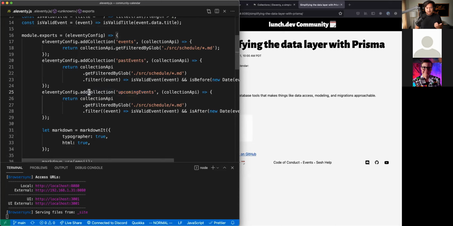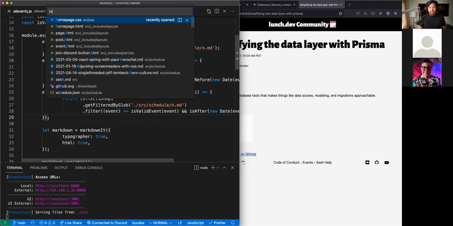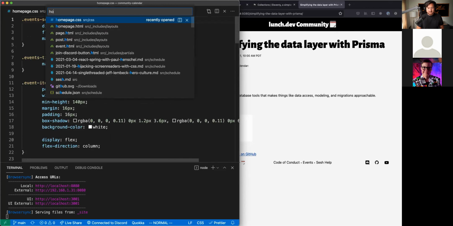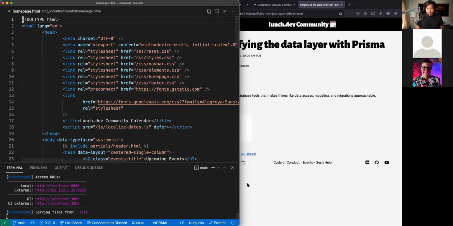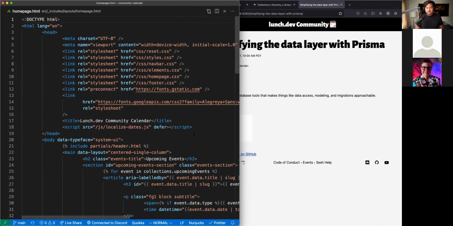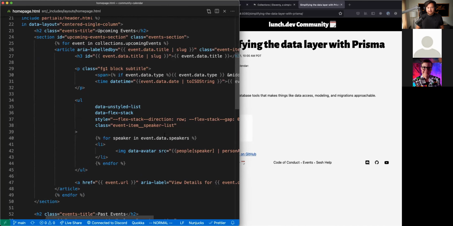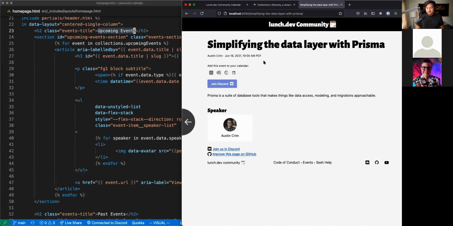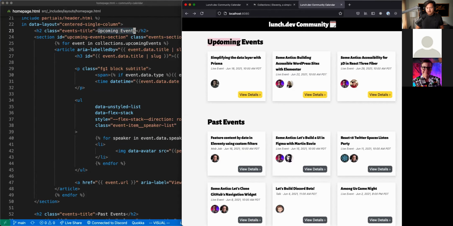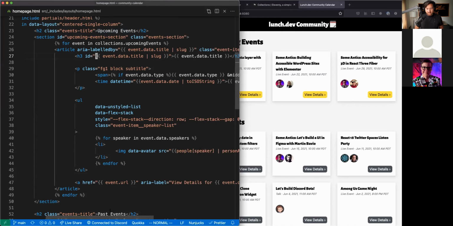Now, these are using the addCollection API, but I want to show you first how we have those used in the homepage HTML. Get this out of the way for now. So if we look at this, we have a heading. Upcoming events, that's what we see right here. We have another heading below for past events.